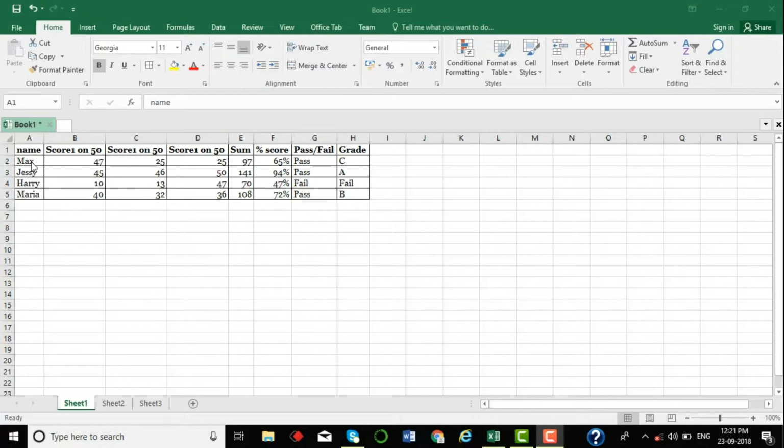Now, based on a pass percentage criteria, I want to bucket the results as pass or fail. I would also want the grades of students who have passed the test. This can be achieved by using the IF function. I've already applied the formula here. I'll delete this and show you how to write the IF function for it.